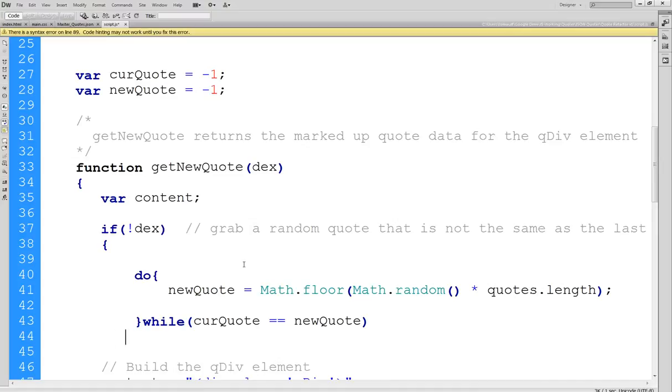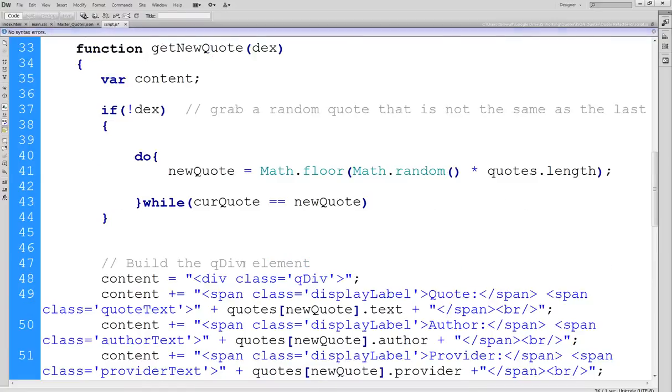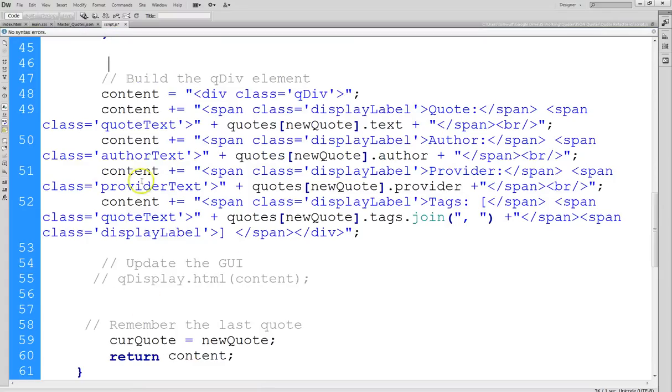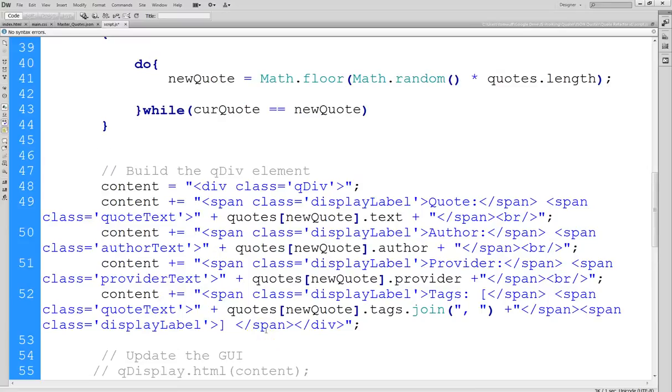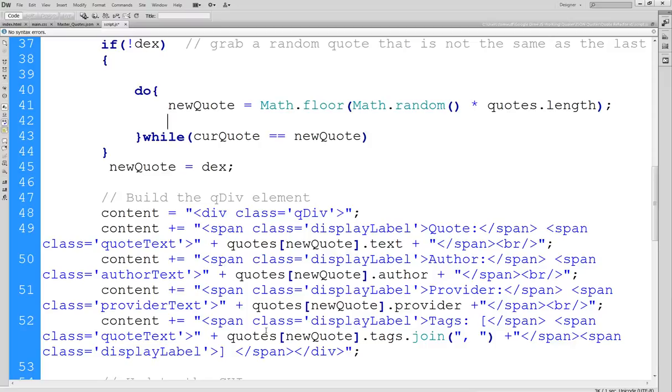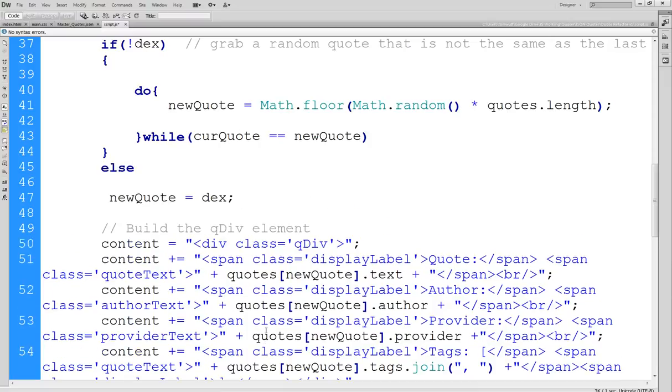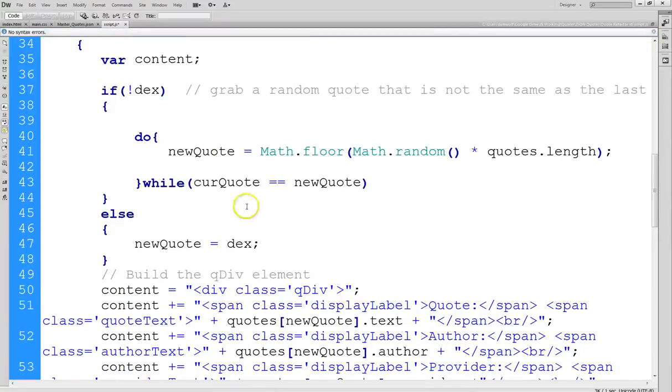Okay. In the event that we do pass the dex in, then basically we come down here, you can see that we're using new quote. So that means that new quote is dex, right? So we just say new quote equals dex. Okay. And then let's see, that's an else statement there. So let's build a little block around that. Else, start block. Sorry, I got the paren there instead of the curly brace. There we go. Okay. So again, if there's no dex, give me a random quote.